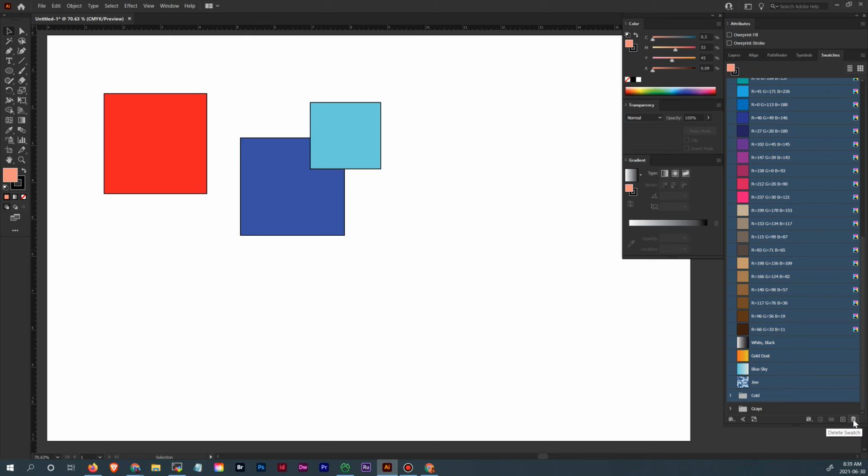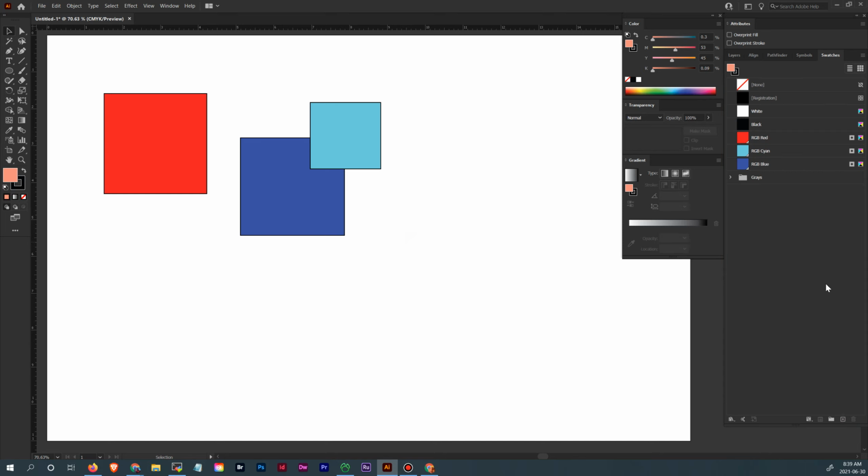But we're going to then hit this trash can. We're going to delete all those swatches, and I'm going to delete these too. Okay, so then this is a more workable palette. It's kind of clean. I mean, I'm going to add new colors as I go, but really all those colors, just to avoid using them, you just want to delete all those default palette colors.